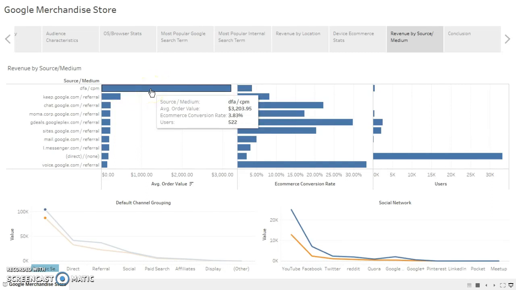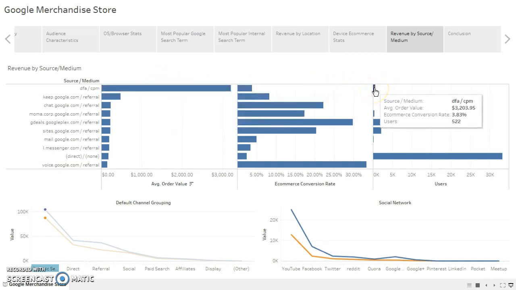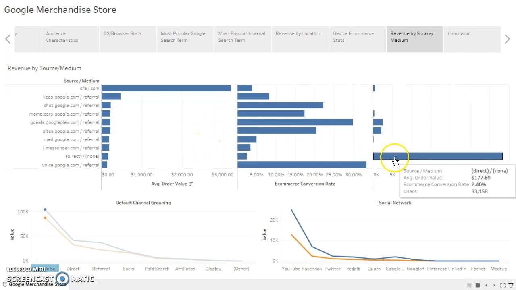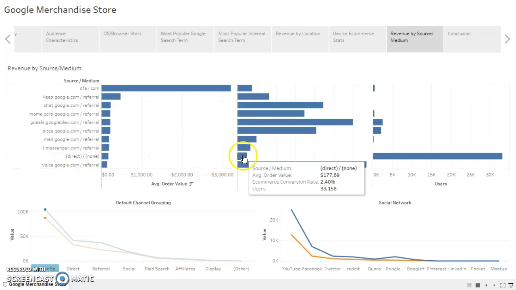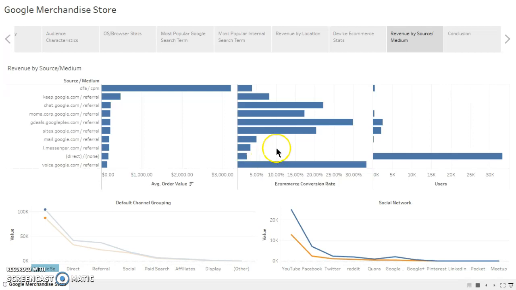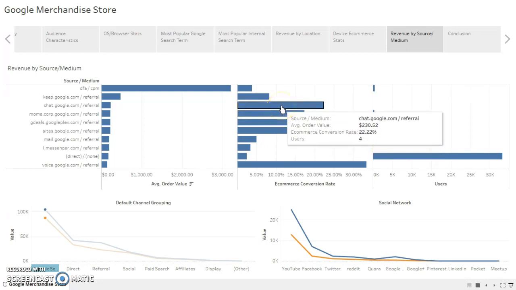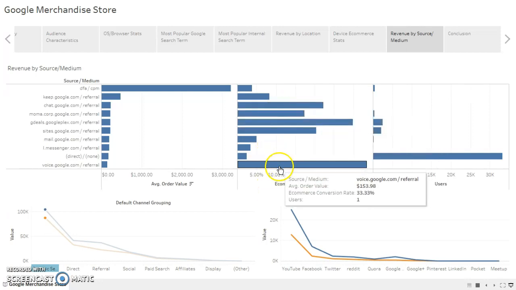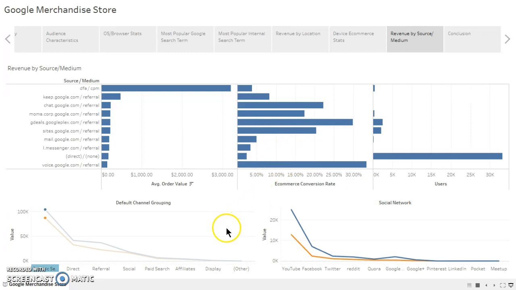As you can see here, by far the largest revenue is generated from the DoubleClick ads, which you might expect because they have targeted campaigns. However, it didn't really generate a lot of users, so maybe they need to expand their DoubleClick campaigns. And then here you see that there is a very large number of users coming from direct traffic, and they don't seem to be buying as many products. There does seem to be a higher rate in Googleplex and chat.google.com and voice.google.com. So whatever they're doing there, they're doing the right thing, and they should maybe apply it to some of these other sources.